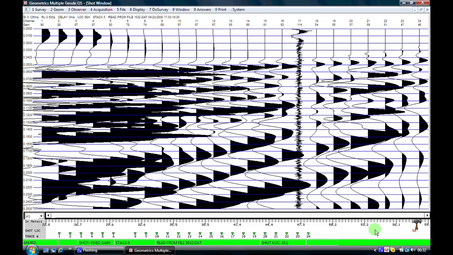If we examine the data on the screen, we can see very clearly that channel number 17 is very noisy and there's no real signal on it. Most probably this was caused by a fault in the cable, but we still have 20, in this case 22, active geophones, so we have enough data to work with.